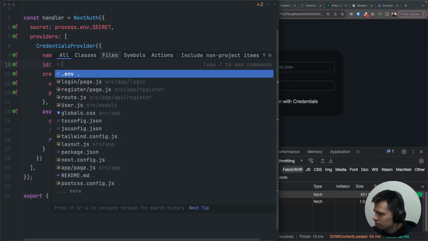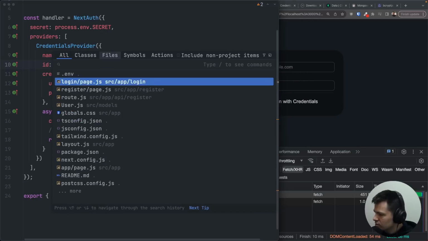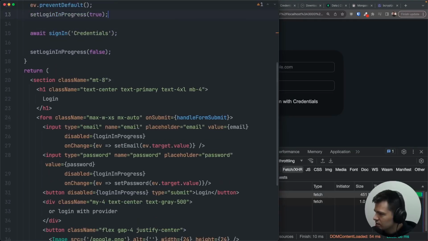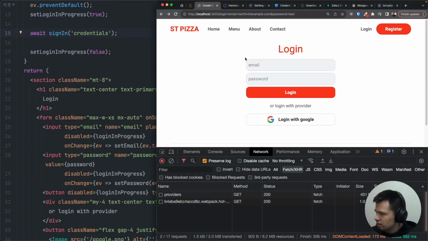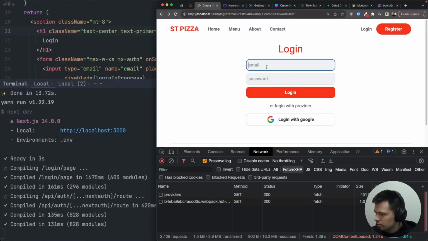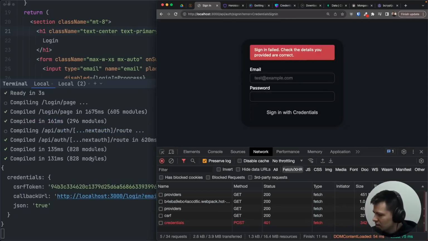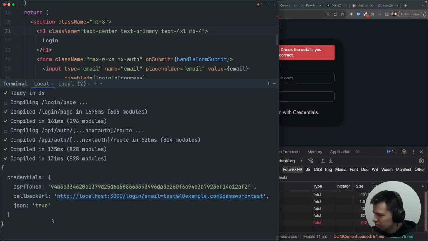All right, and now for our login page, maybe let's do credentials with lowercase c, because I think it should be the id. All right, and now let's do test at example.com and test, and I will copy this just in case. And now we have a console log of credentials. As you can see, we get the callback URL, but this is not something I like, because I don't want to have email and password here.